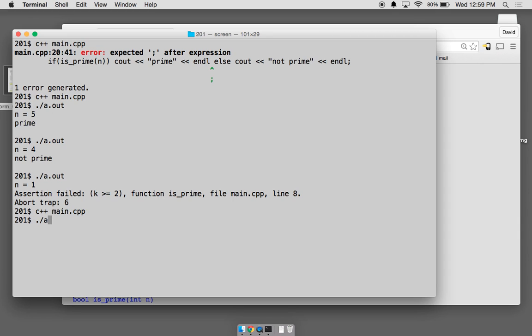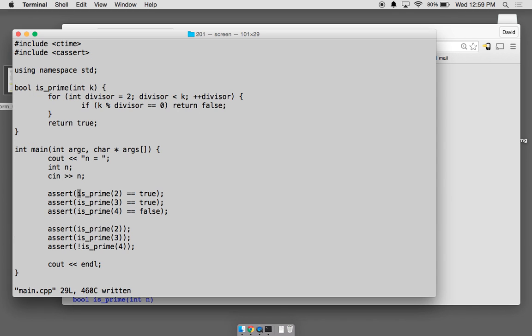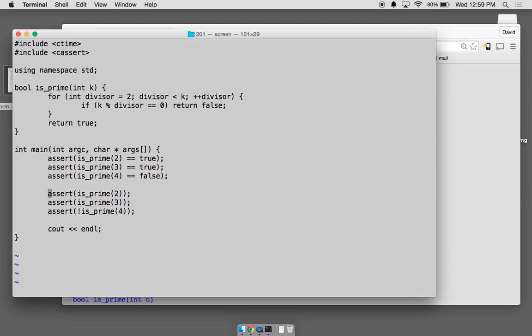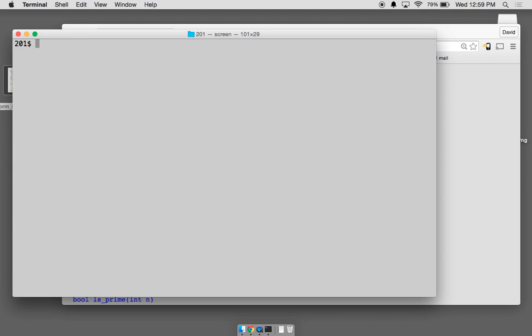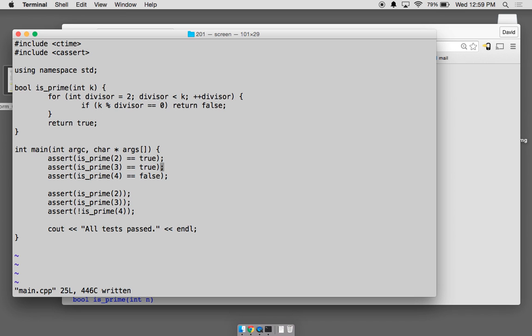I don't need that n anymore. What am I doing? I don't need this. And this is what we're going to do. All tests passed. But something went wrong there. All tests passed. There it is. All tests passed. So we have a bunch of assertions, calling a function that we want to test, checking the return value to see it's what we want it to be. And once we get through all those assertions, it's all tests passed.